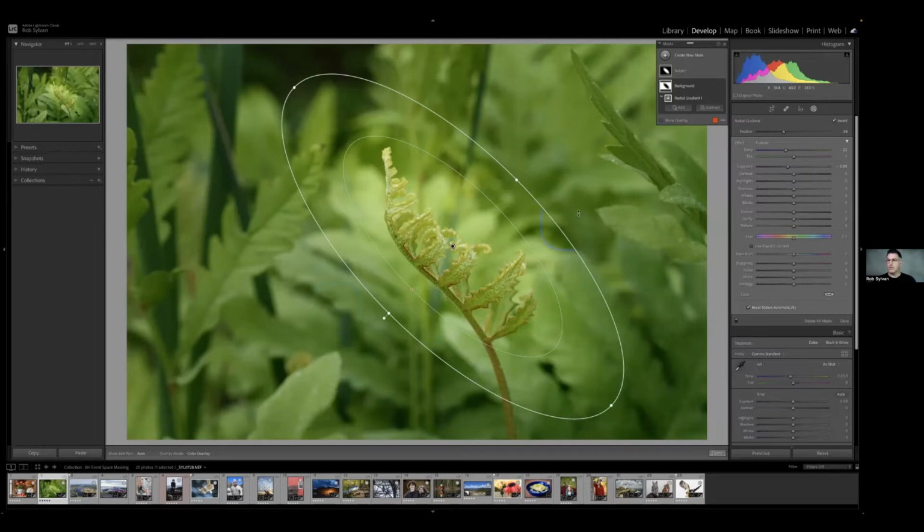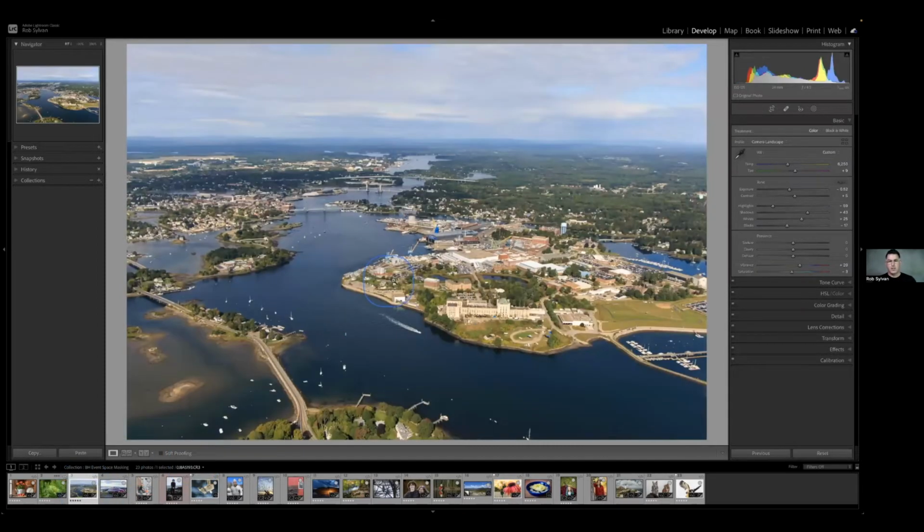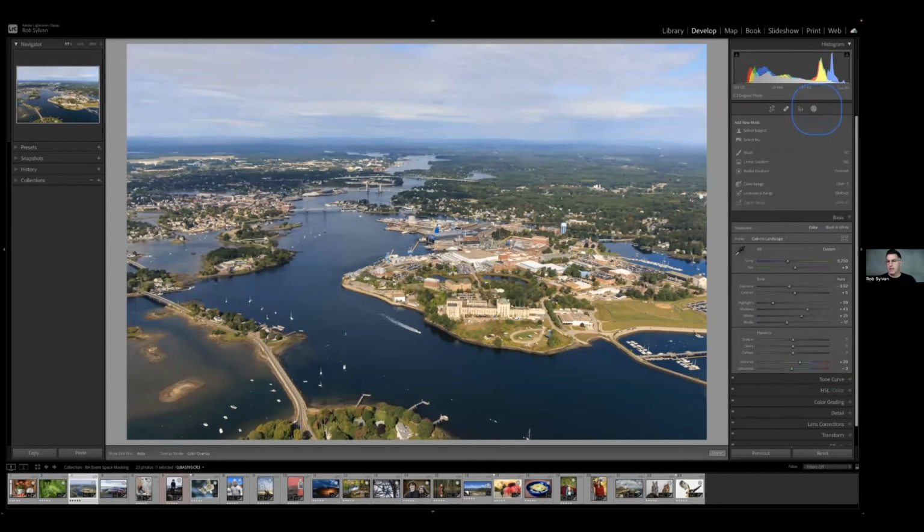All right, let's move on from that example. I'm going to hit the escape key twice and move on out of that. And let's look at another image. So again, basic edits have already been done. But now I want to try to affect the sky and do some things there, maybe to the foreground as well.